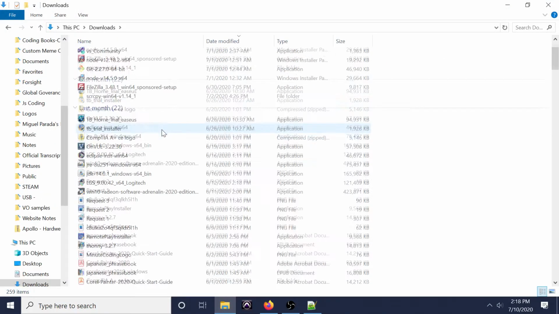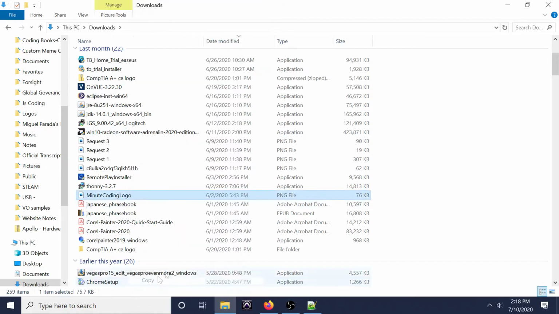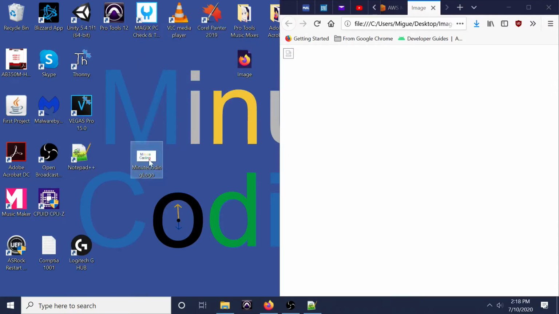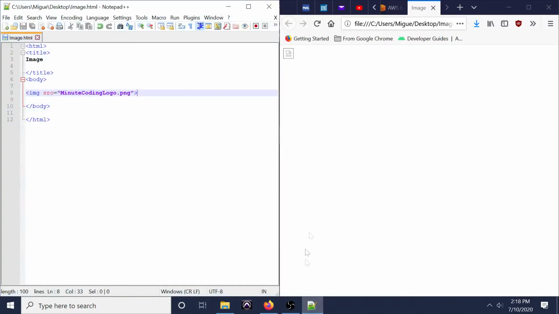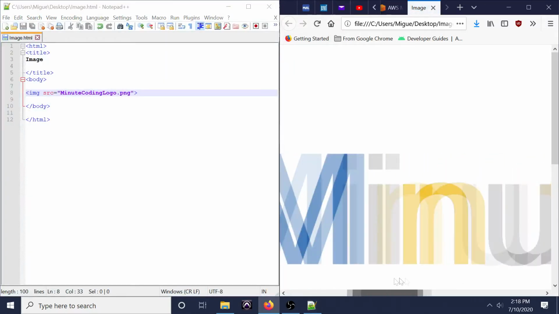So what I do here is go to my downloads, find an image with the name, so it's Minute Coding logo. I copy it and I paste it onto my desktop. Now it has to be in the same directory / folder as your HTML in order for it to be found. So I refresh here and I see it displays here.